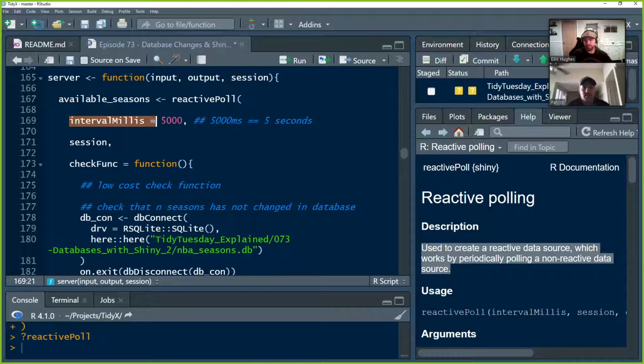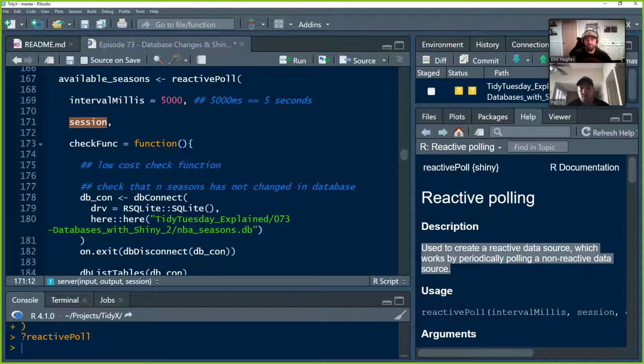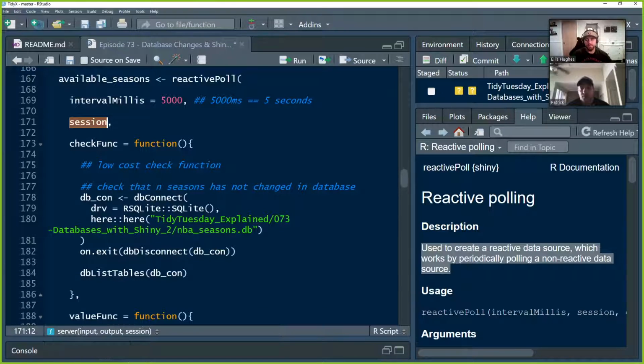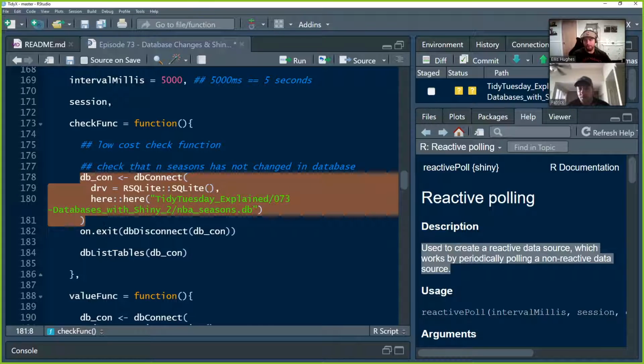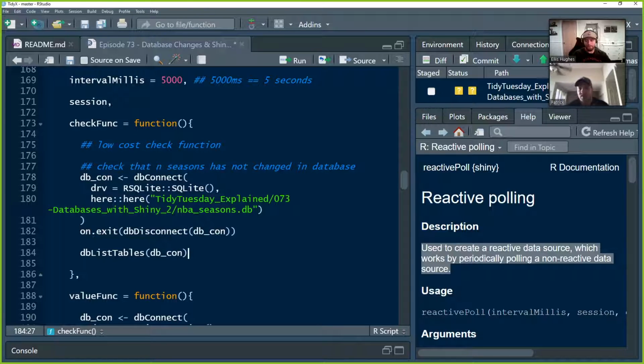So we set up our interval that we want the poll to happen in, and we're going to update this session. And this reactive poll takes 2 key functions. The first function is a check function, and this is basically checking to see if anything new has arrived in the database at the interval of time we're looking at. So basically, we're saying, hey, check function, every 5 seconds, peek at the database, so reconnect. We set up our connection there again. And of course, on exit, disconnect. And it peeks in the database and sees if the list of tables has changed.